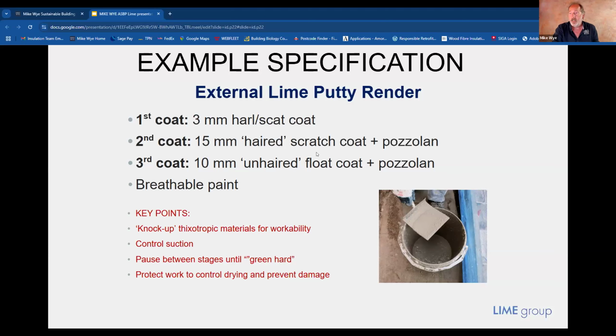I won't have time to go through the example specifications in any detail. Get back to us if you'd like to have a look at this a bit more closely with us. We'd be very happy to talk to you about it. But in essence, external render, we're throwing a slurry of lime on the wall first to give it a key. Then we're doing a scratch coat of hot mortar about 15 mil thick to give the form to the wall. Then we're returning to do a final float coat with unhot mortar. We're adding a bit of pozzolan, which I didn't have time to talk about. That's just an addition to lime putty to give it a bit of a kick in the backside and speed things up and give it some early strength. It introduces a degree of hydraulic activity into a non-hydraulic mortar effectively.